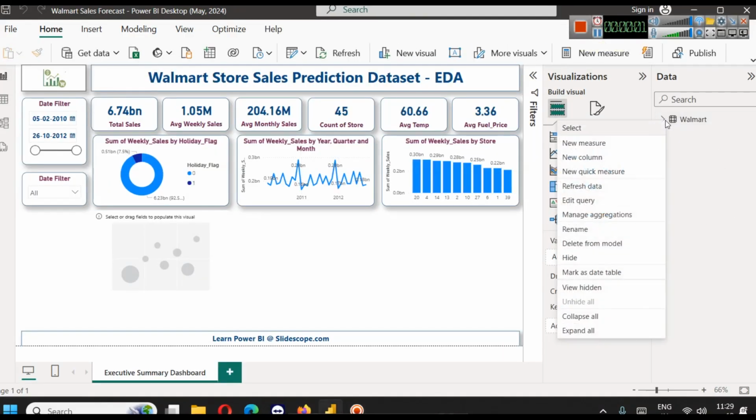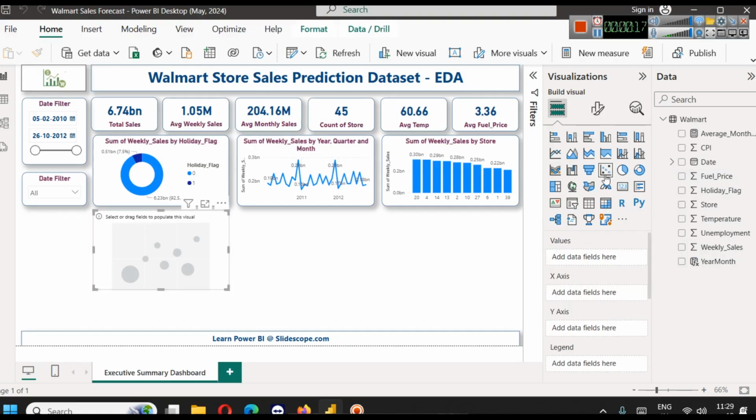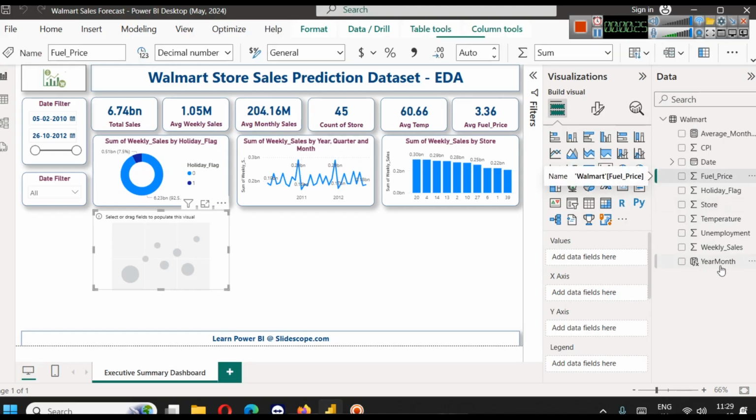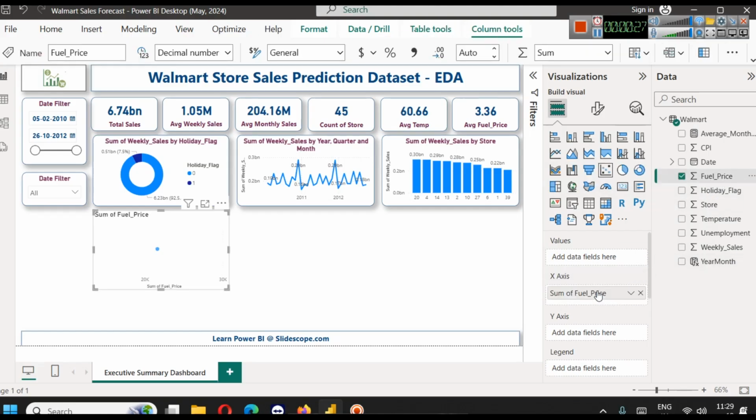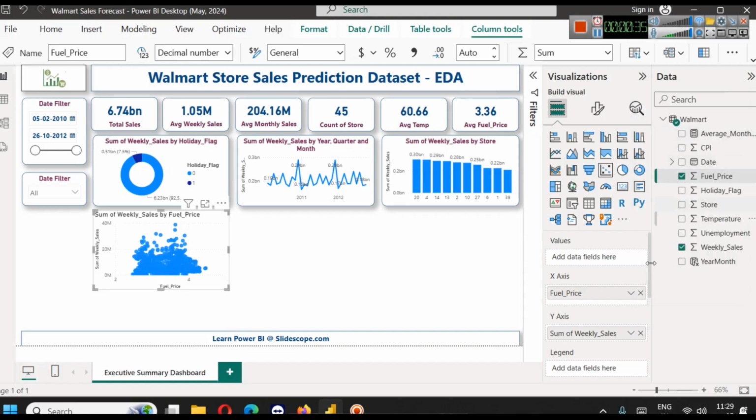Now, similar to what we have done here, suppose we want to see how weekly sales gets affected by temperature, or how weekly sales get affected by fuel price. So we can take a simple scatter plot here, because these two are numerical continuous values. So let's take fuel price here and put fuel price on x-axis and weekly sales on y-axis, and here you will just use don't summarize and don't summarize.